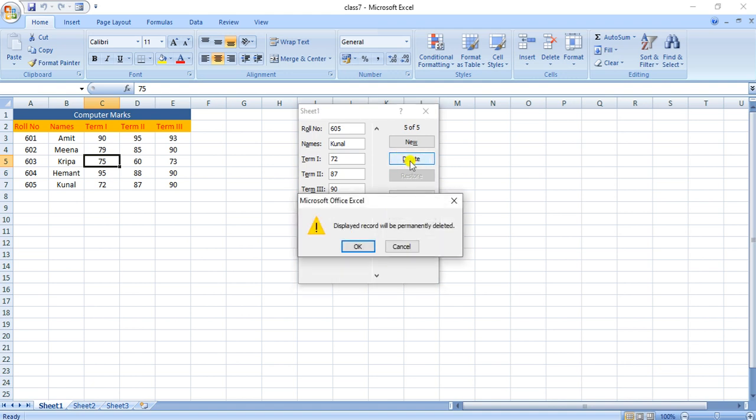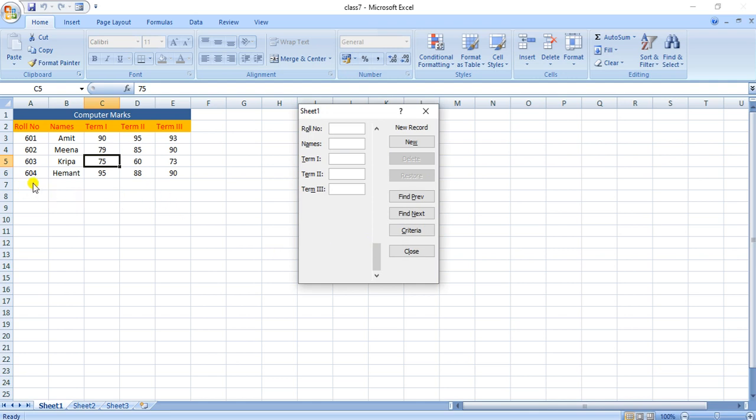So as soon as you click the delete option, the Excel prompts a confirmation box which states displayed record will be permanently deleted. So click on OK button. Now you can see that the record has been deleted from our database. Remember, once a record is deleted from the database, it cannot be recovered.